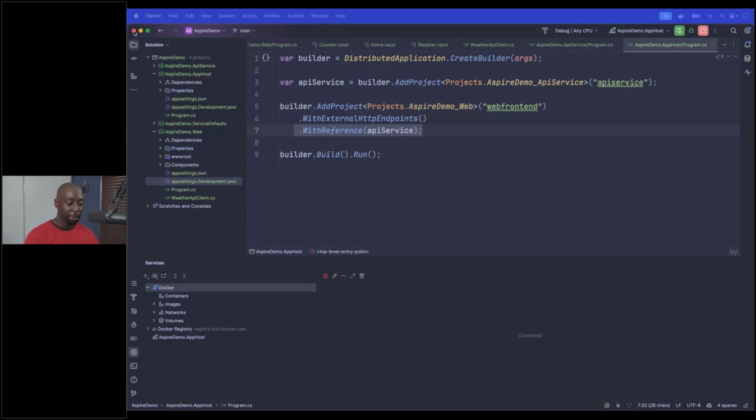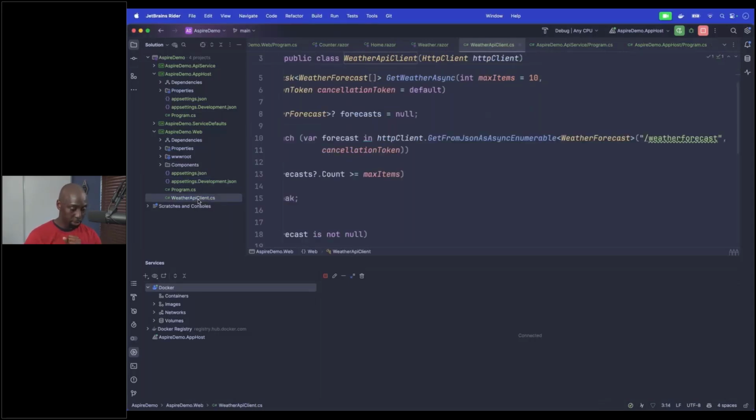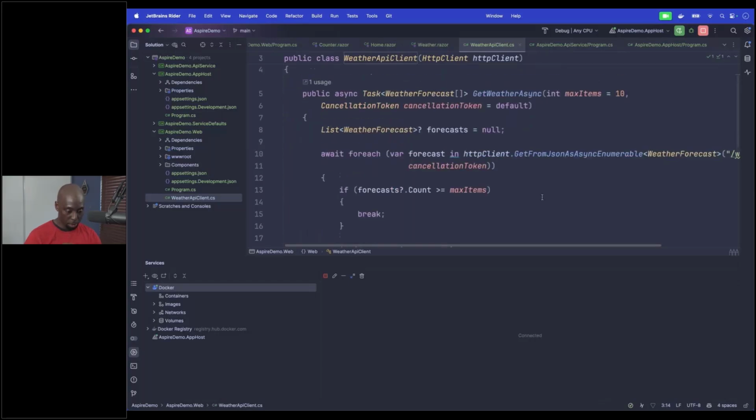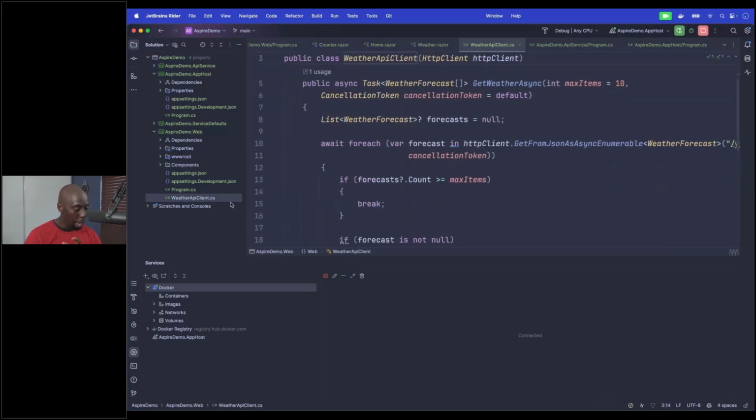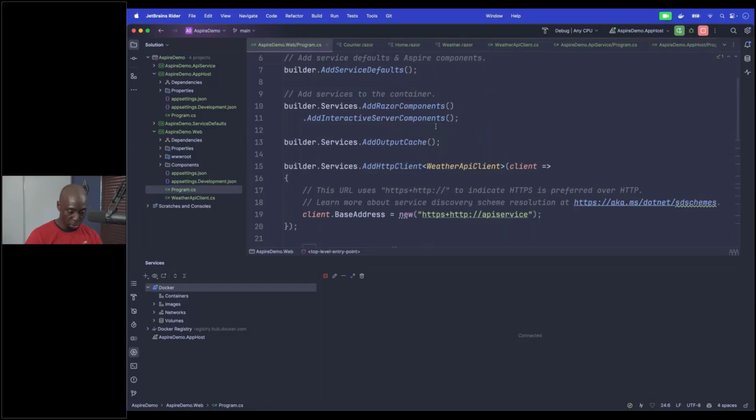But again, what's happening here is that I'm connecting my two projects together. So now when they run, the web front end knows where the API service is. And it knows it because the orchestrator, the thing that I'm running here, is letting it know. It's passing it around in configuration. So if I was to head back over to this weather API client, actually, let's take a look and see where it's registered.